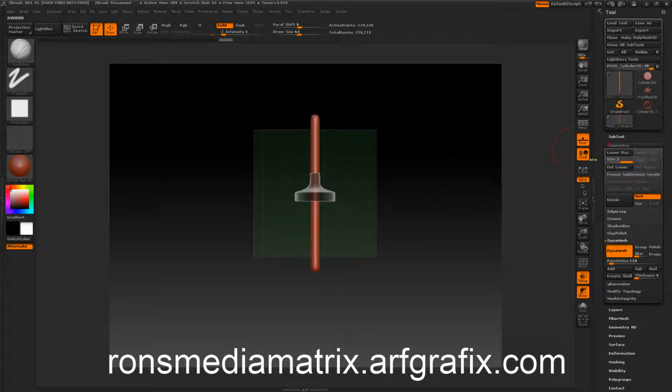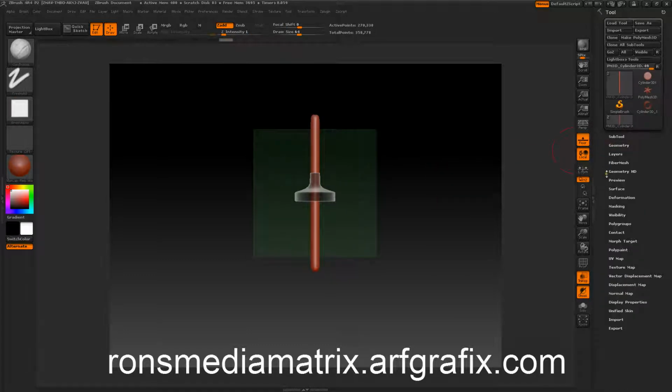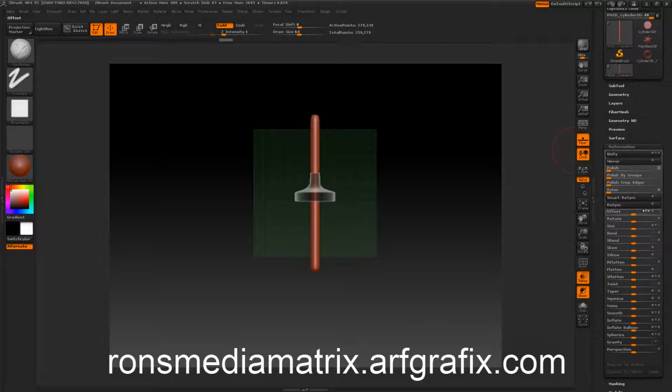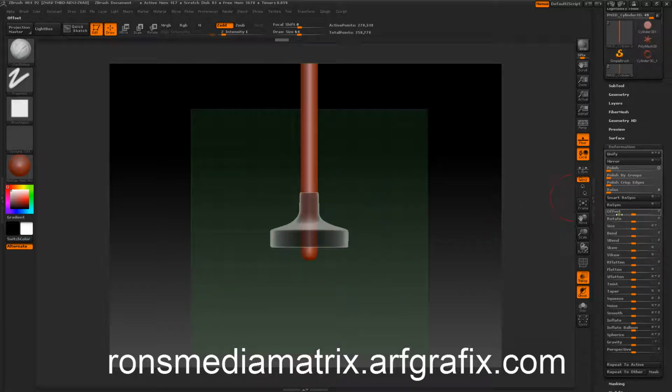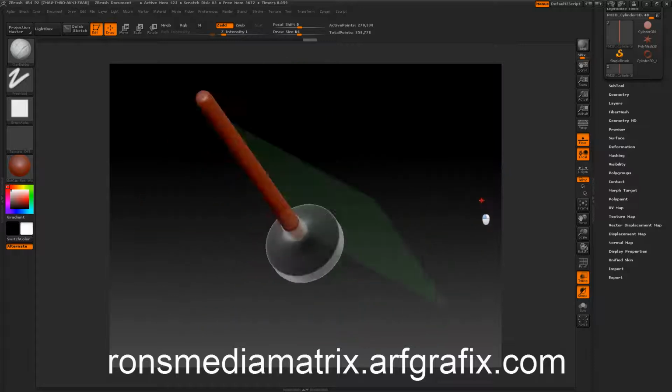Now we need to offset it along the Z-axis, I believe. Yeah, so we're going to pull it up and get it into position. And as you can see, with the transparency on, you can get a little bit of precision here. Right about there. Okay. We've got a handle in.